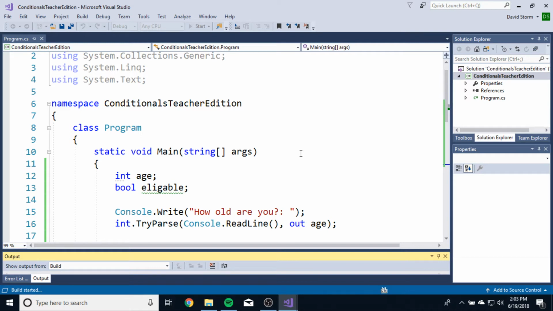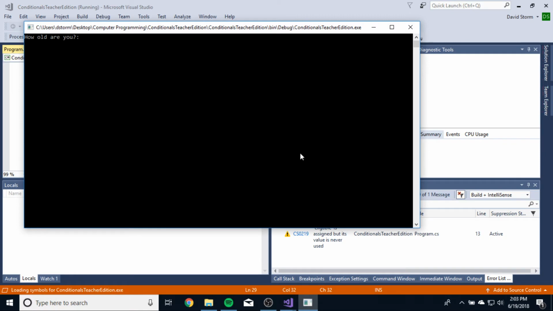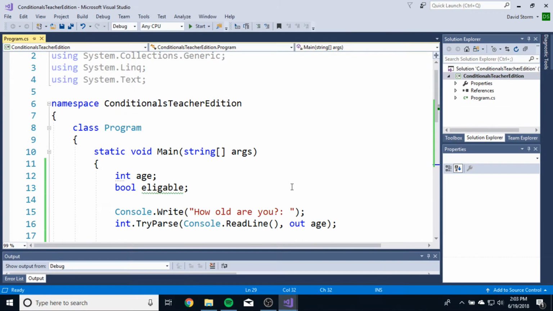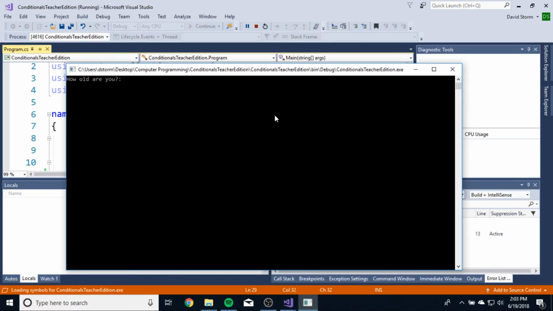And it's taken a minute to run. Build finished. Okay, perfect. So it says, how old are you? I'm going to say I am exactly 18 years old. Now we just fixed our program, so it should actually determine that 18 is old enough to vote. So let's find out what happens when I hit enter. Hey, I'm old enough to vote. Perfect. Let's run it again and let's test it for a lower number. So how old are you? I am 2 years old. I'm too young to vote.